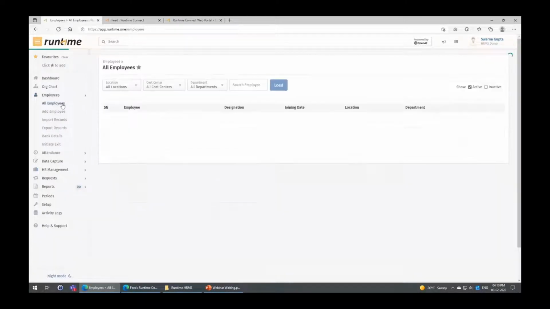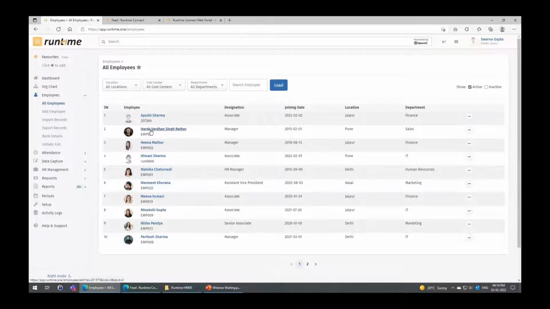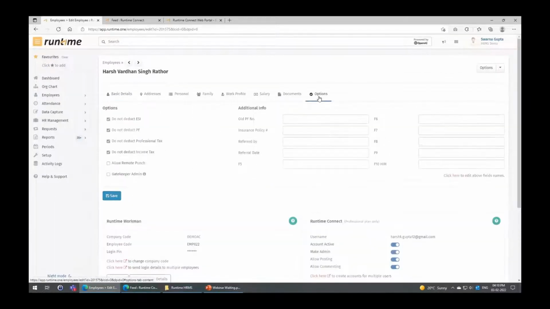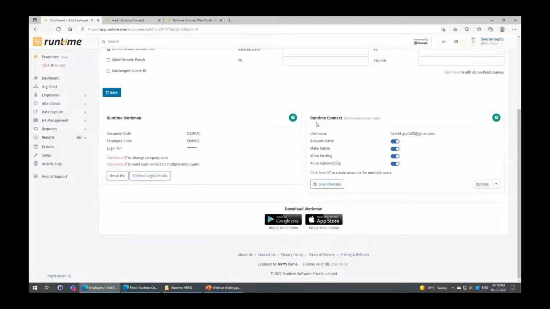So I'll go to the all employees page and I'll open any particular employee record. Now you may have noted that in the options tab of the employee record, we had these options where we created the employee and we made the account active. So we have added a few more options here. One is account active, which means that the employee can log in on the Connect portal. Now you have make admin. So this gives some special rights to this particular employee, which we will discuss. Then you have allow posting and allow commenting.